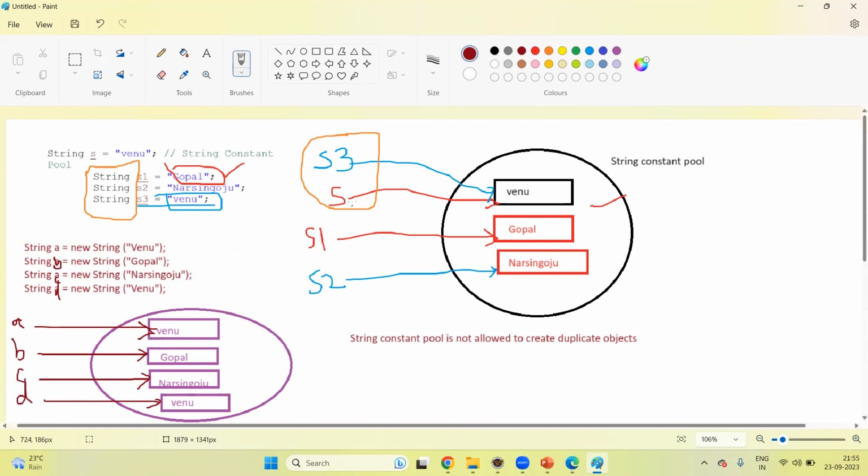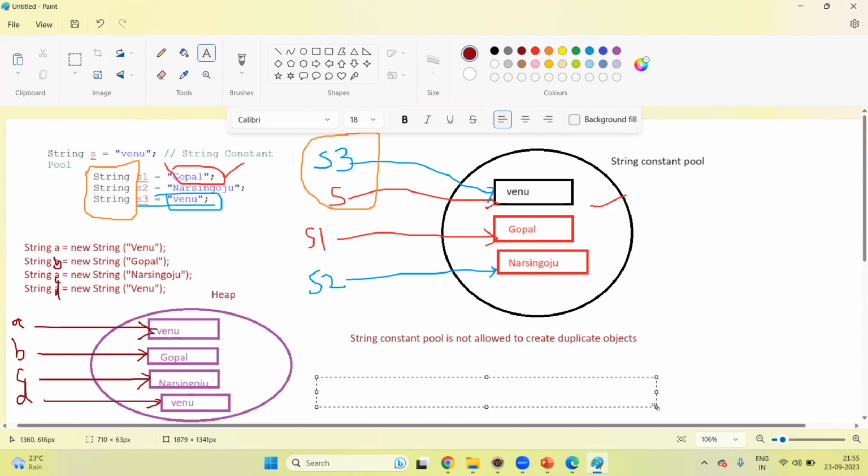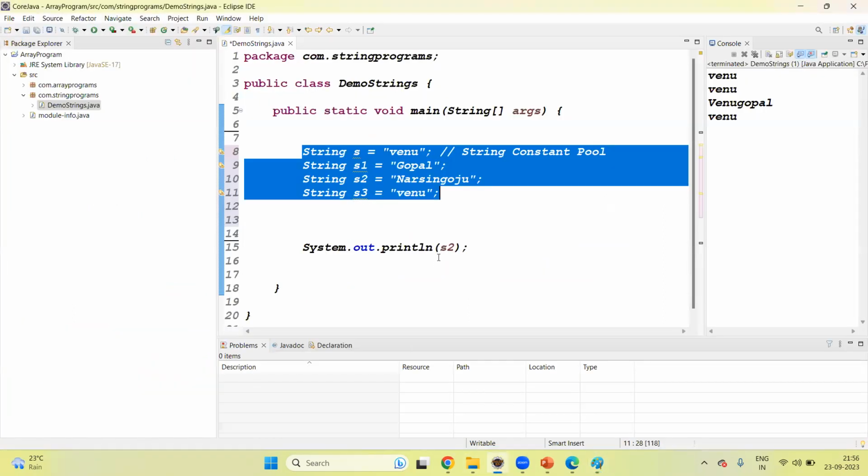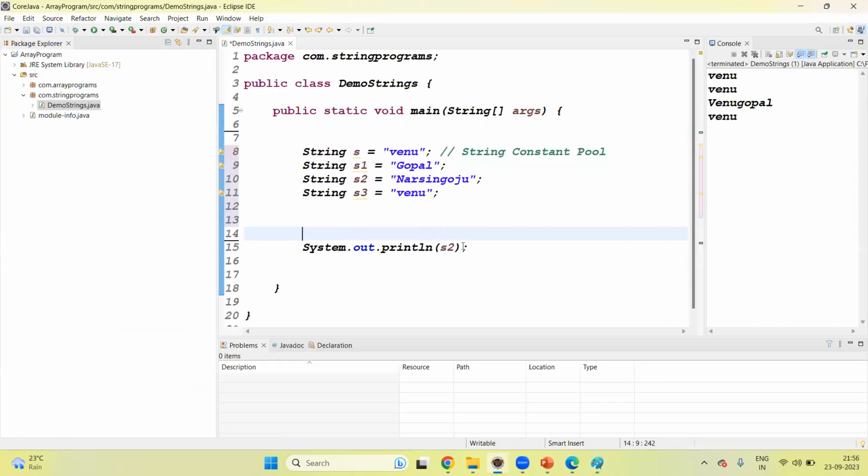That means this area is a heap area because we are using the new operator. So the conclusion here is that heap allows creating duplicate objects, whereas SCP is not going to allow creating duplicate objects. So we have seen the same program. One more thing we have seen is that with the help of StringBuffer you can also declare the string.